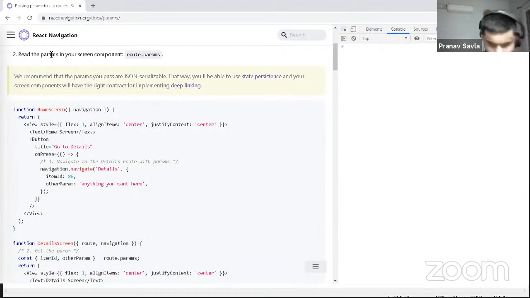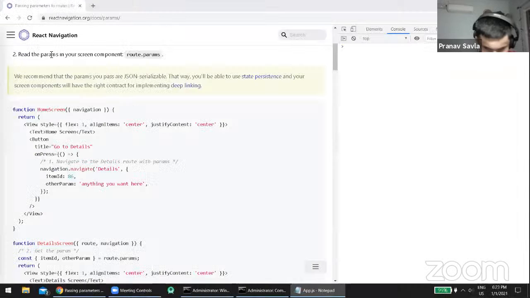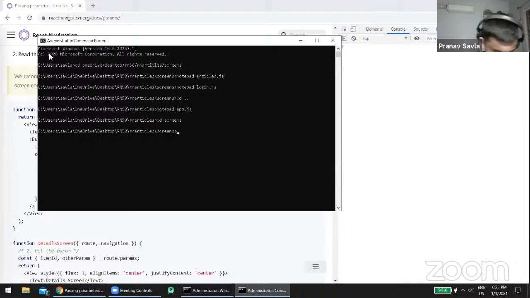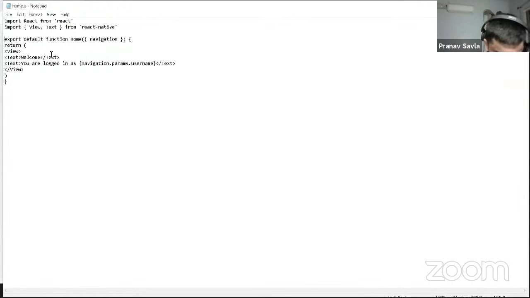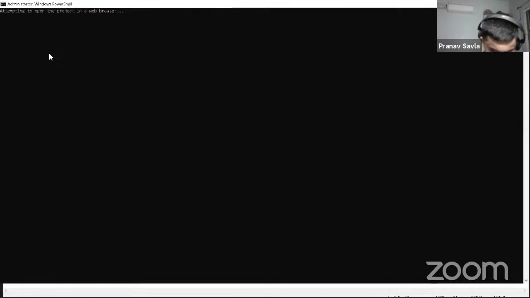All right. So, okay, it was my bad. In Login JS, passing parameters to the route, and in App JS, open home. Import home, export default function home with route and navigation, return a view with text: you are logged in, with navigation.route.params.username, and the administrator.